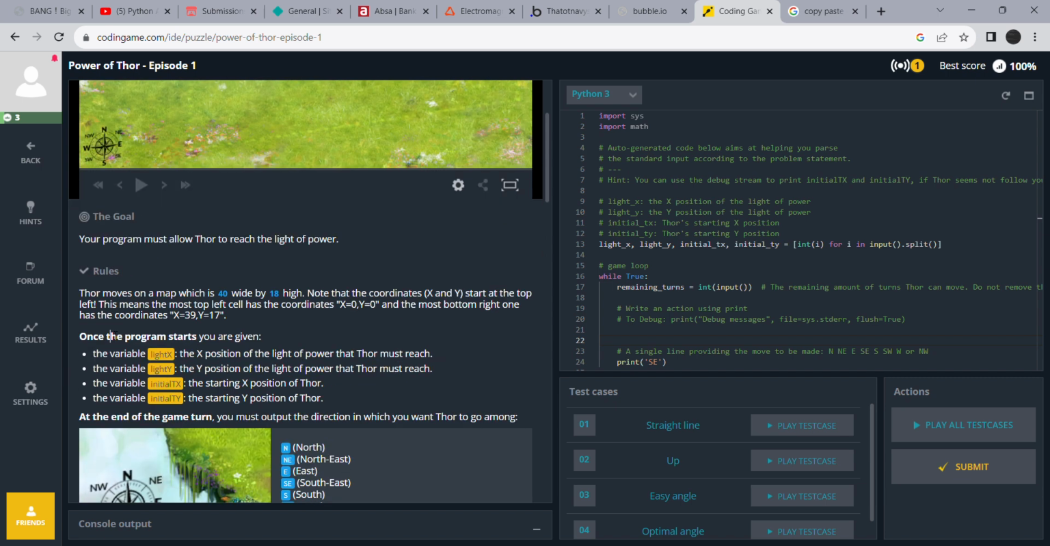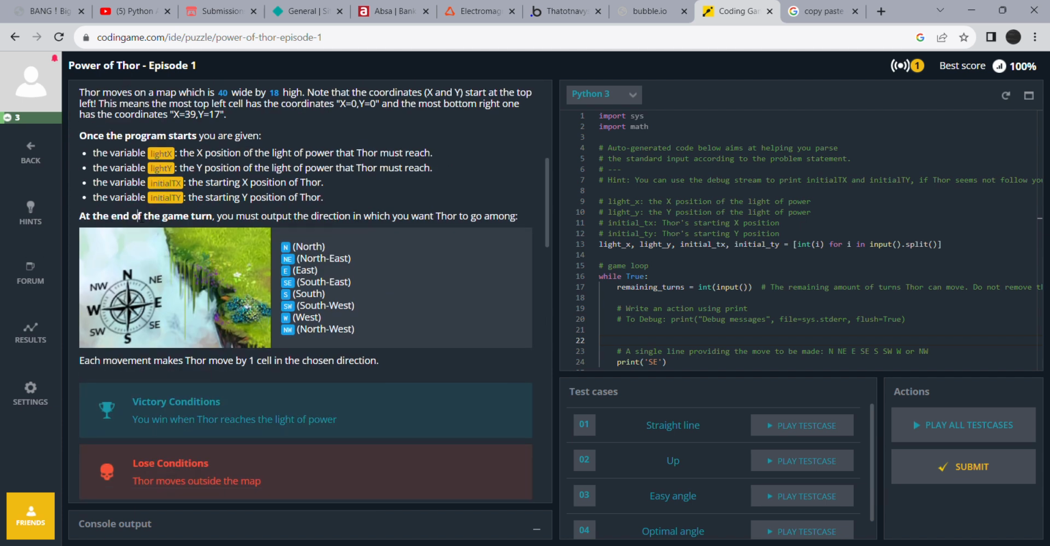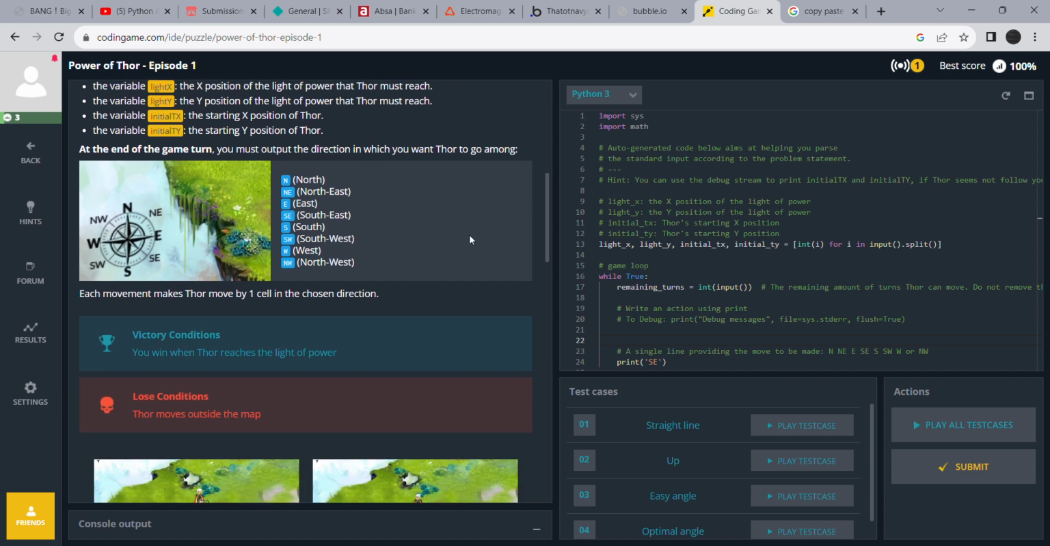Okay, once the program starts, you are given variables: the x position of the light, the y position of the light, the x position of Thor, and the y position of Thor. At the end of the game, you must output the direction in which you want Thor to go. So you must tell Thor where to go using north, northeast, east, southeast, just like that. Then each movement makes Thor move one cell in the chosen direction.